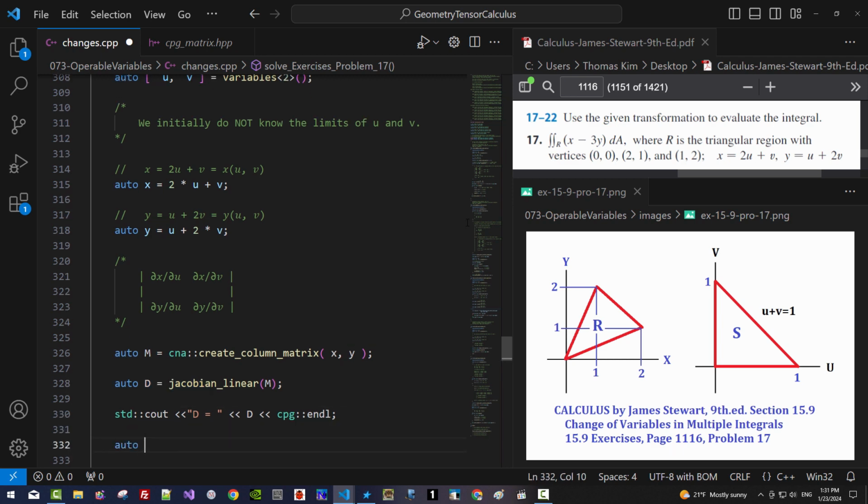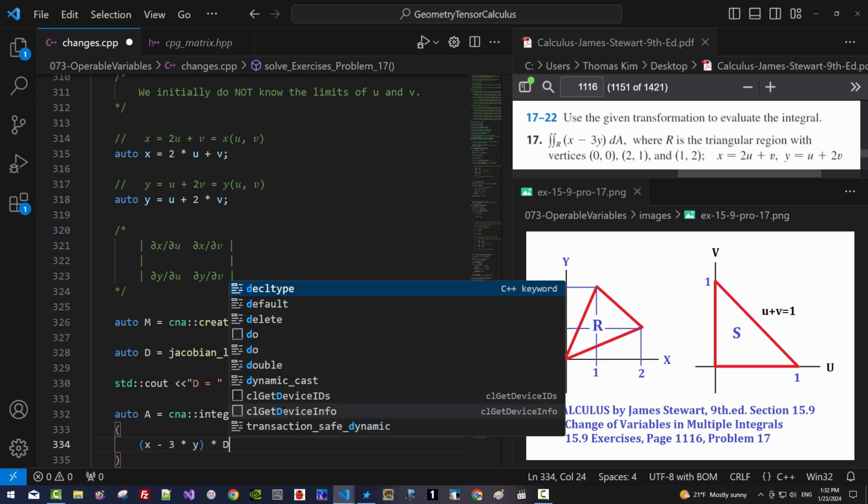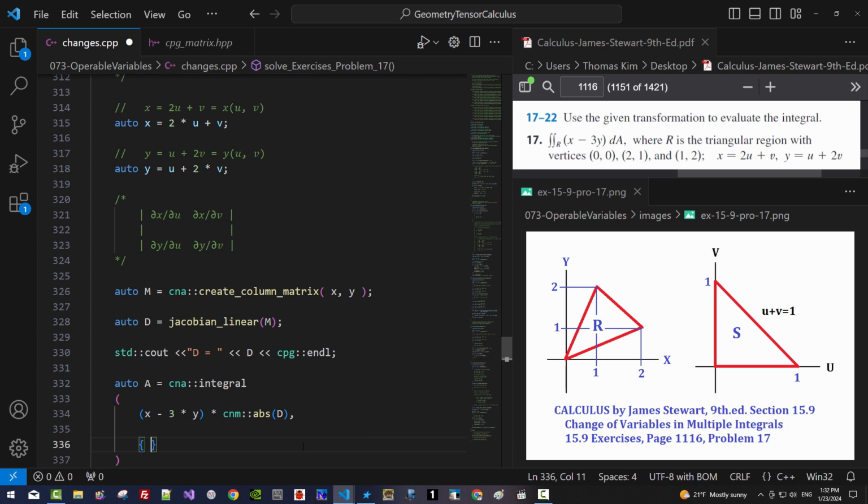With this, auto A, CNA, integral. In problem 17, the integrand is x minus 3y. So, x minus 3 times y. We have to multiply Jacobian determinant. We are computing the area of region R. The area means this should be positive, so we apply absolute. We integrate using region S.